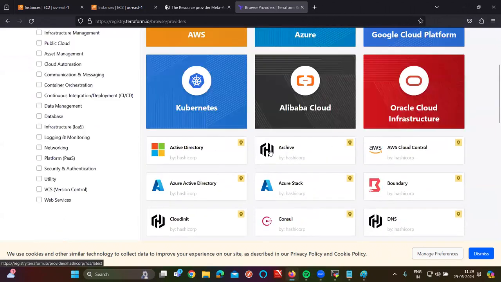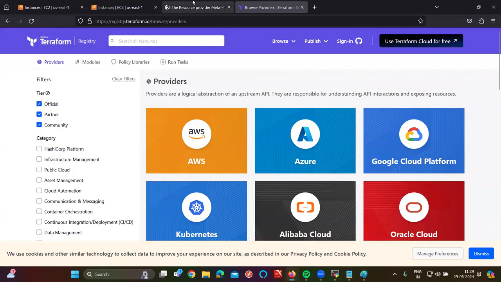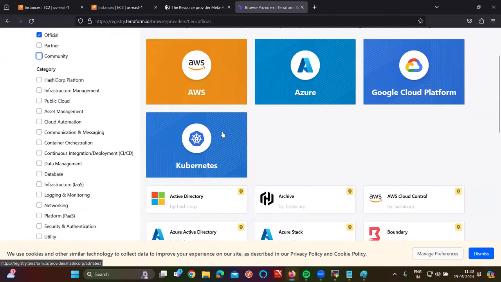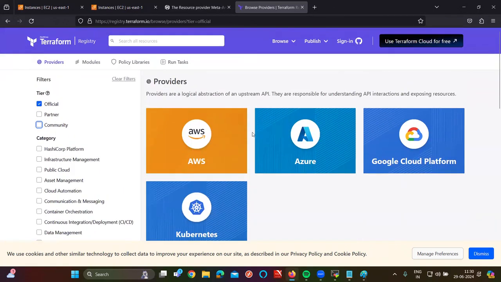Coming to the categories of providers, Terraform has three types of providers: official, partnered, and community. Official means Terraform will take care of these providers: AWS, Azure, GCP, and Kubernetes. These four are the major official providers, made by HashiCorp. HashiCorp means Terraform. Terraform takes care of the provider plugins, so it is a safe way to use official providers in real time.